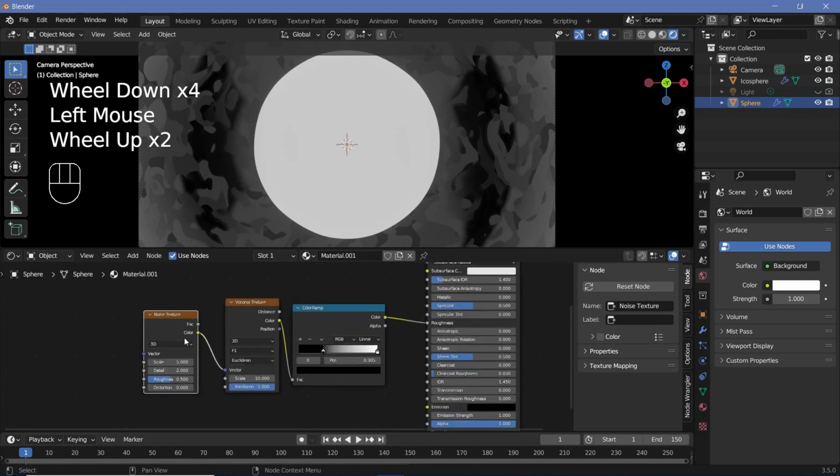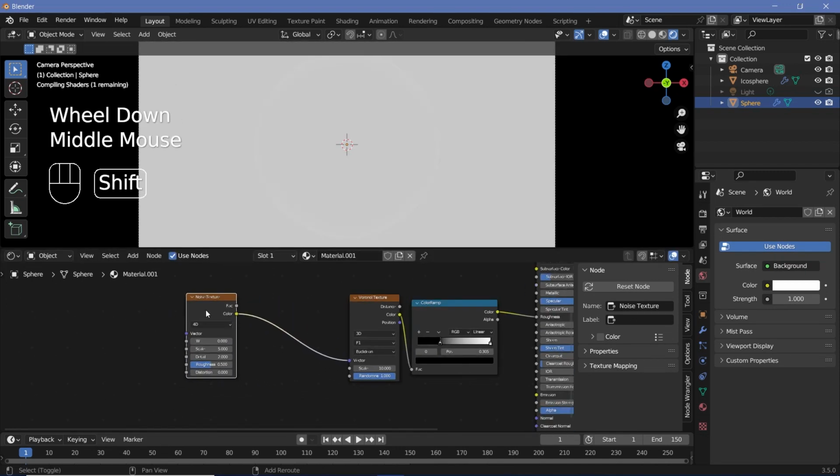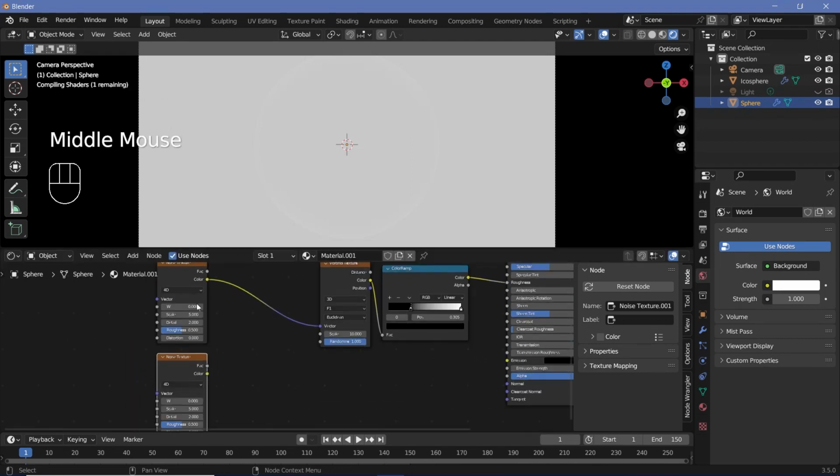We'll go with a scale of 5 on the noise texture and a scale of 10 on the Voronoi texture. However, we're going to change the noise texture from 3D to 4D and then drag it to the side and press Shift-D to duplicate it and get another node down. And then we can mix these two while changing the W to make it perfectly looping.